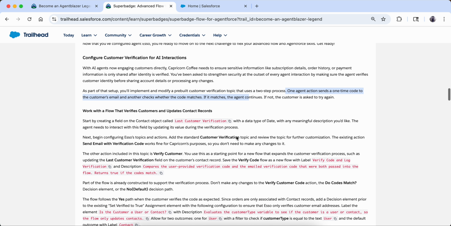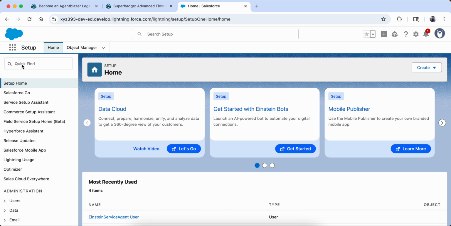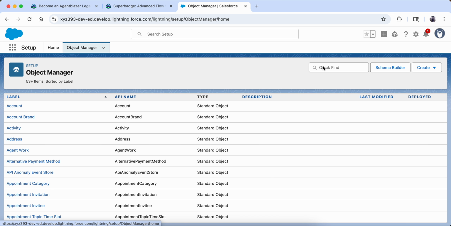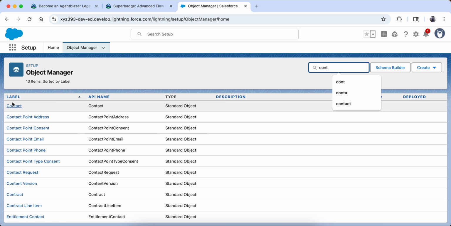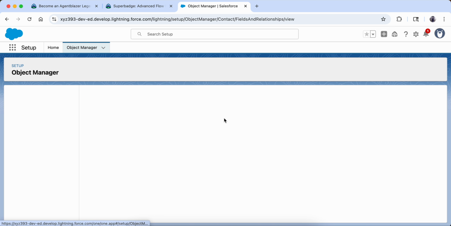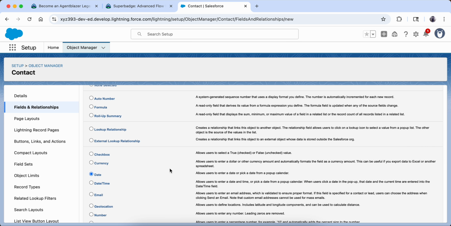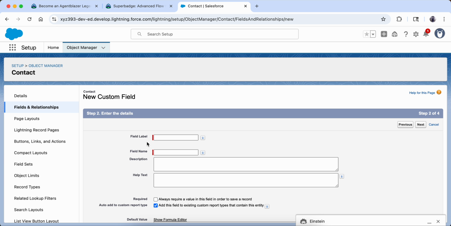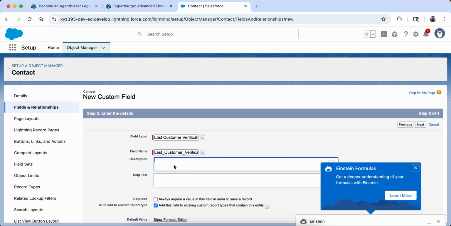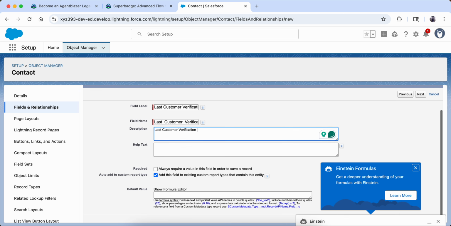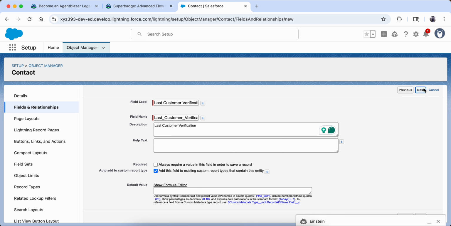Okay, so let's start. First of all, they are saying to start by creating a field on the contact object, and the name of the field is last customer verification. So I'm going to copy it, and the data type is date, with any meaningful description which you like. So I am going to go to the object manager here, in the contact object. I'm going to go to fields and relationships and a new field, and the data type is date. So let me select date here, and then next, the name of the field we have copied, and I'm just writing a description, and then next.